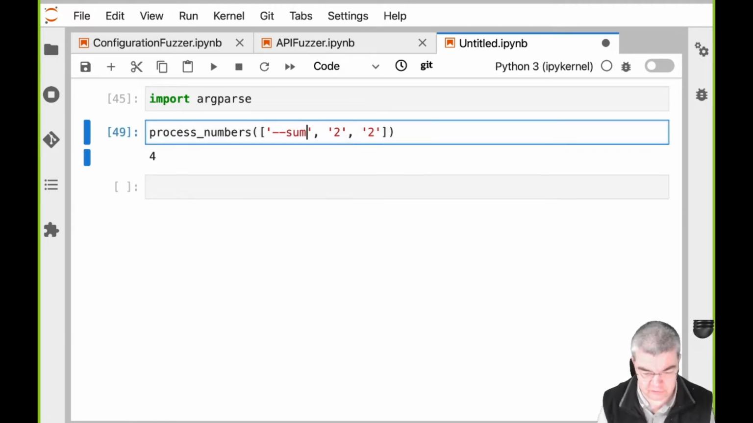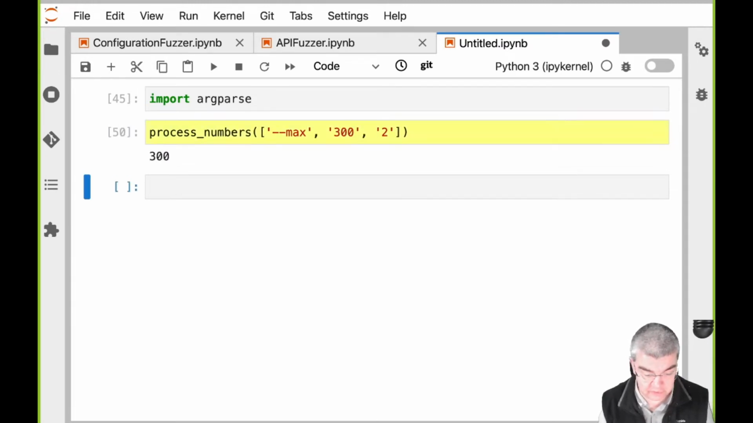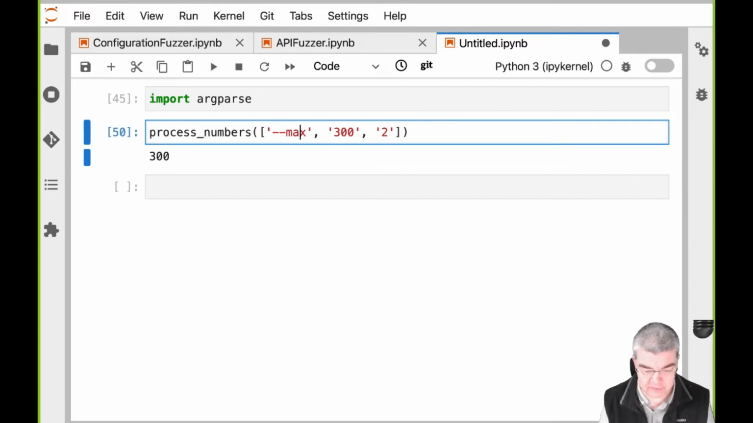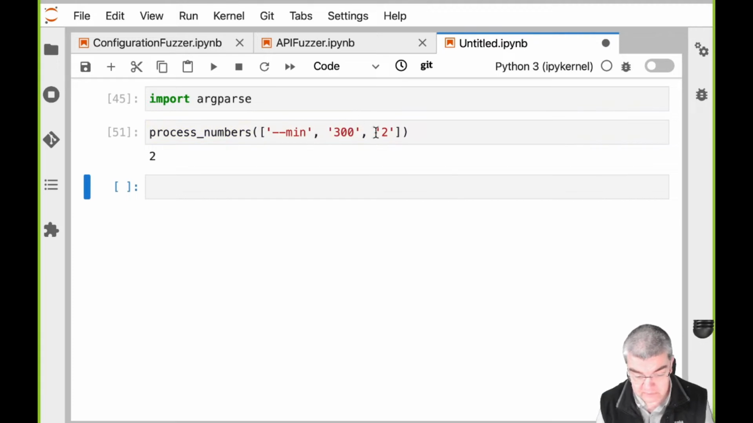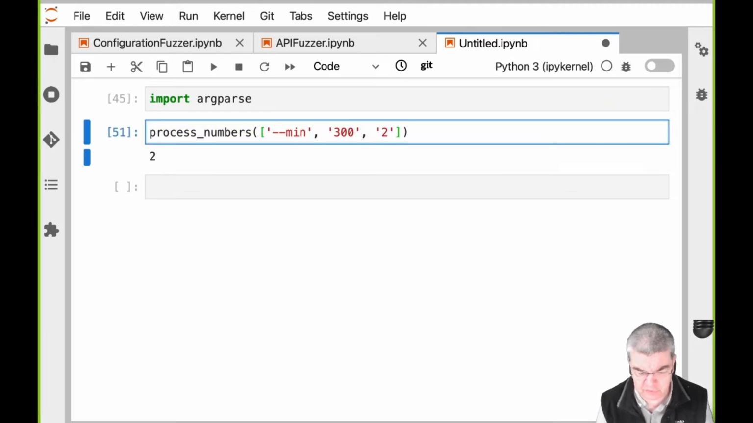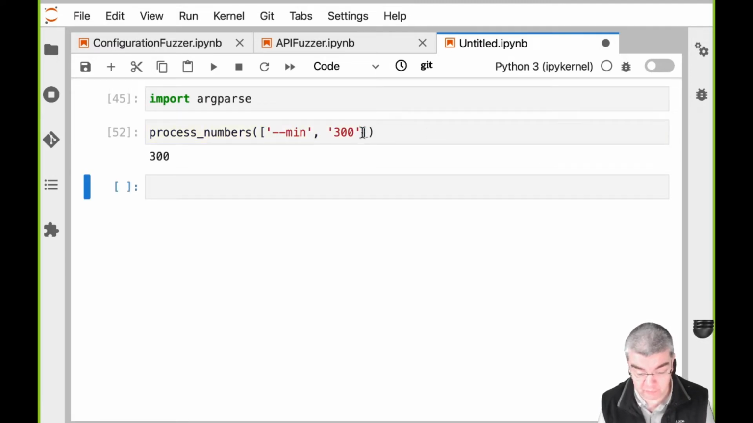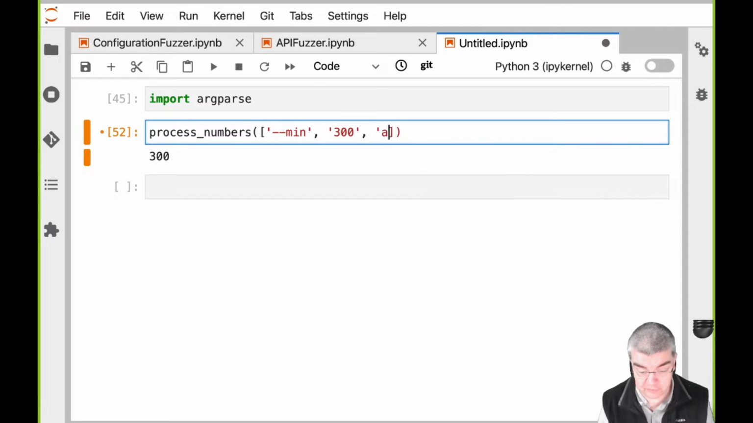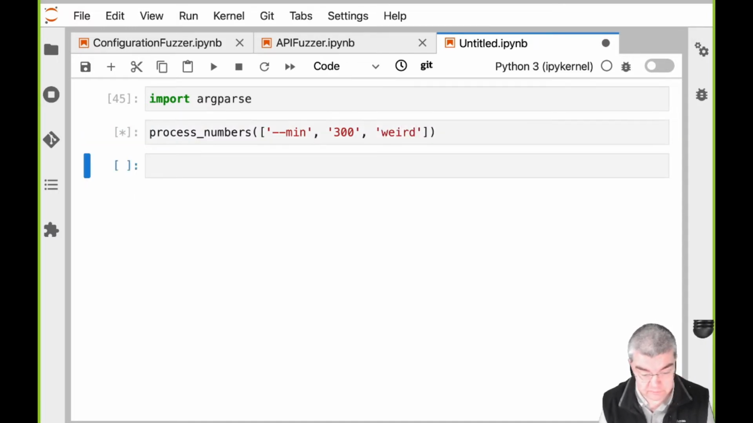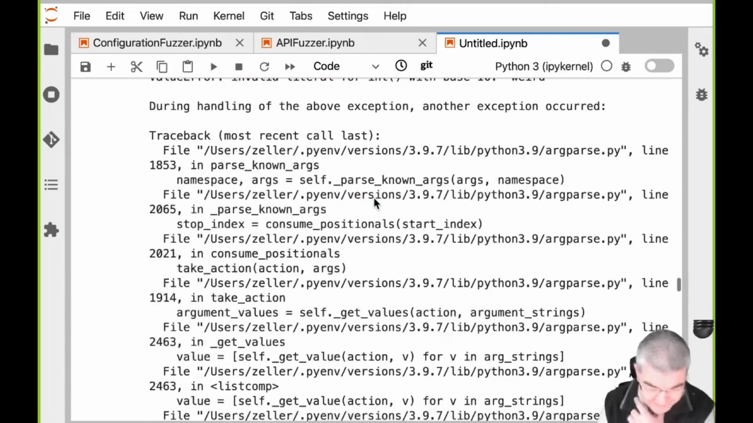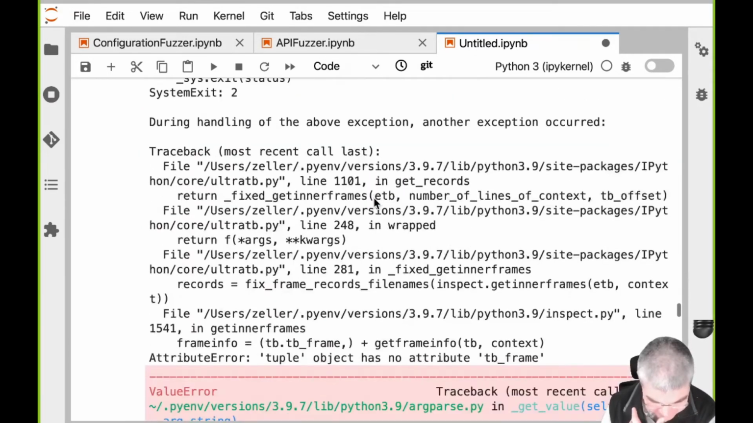And just for completeness, you can also compute the maximum of one or more numbers. So if you put in 300 and 2, then the maximum is going to become 300, and the minimum of the two will become 2. There we go. And you can also invoke all of these with just one number, I think. Yes, this also works. The minimum of 300 is 300. Not very surprising. And if you say something weird, then again you're going to get, oops. You're going to get quite an error message.